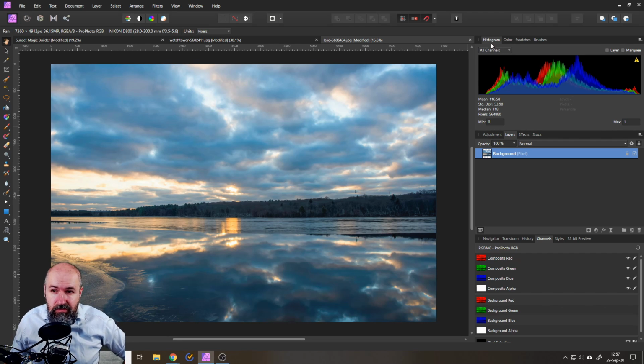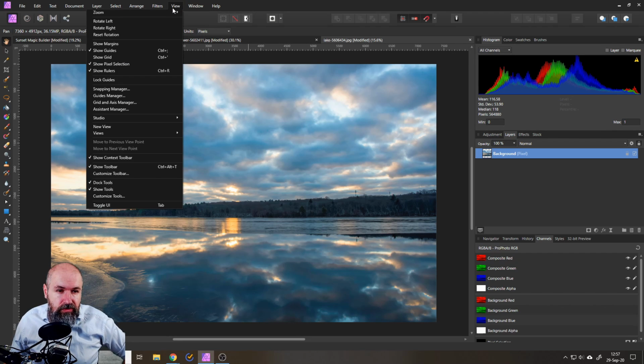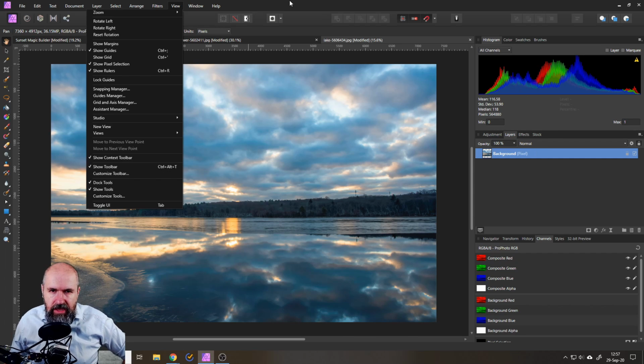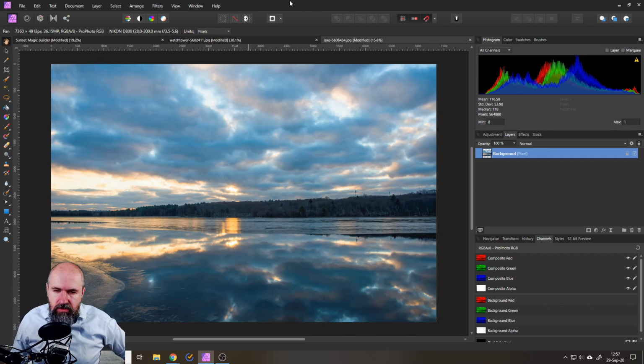If you don't see the histogram, again, go to View and Studio, and then locate histogram and make sure that you make a check mark next to that. And this goes basically for everything. Every kind of thing you want to see, you will also find it in Studio. That are these kind of tabs over here. Good. So what are the adjustment layers we want to look at?